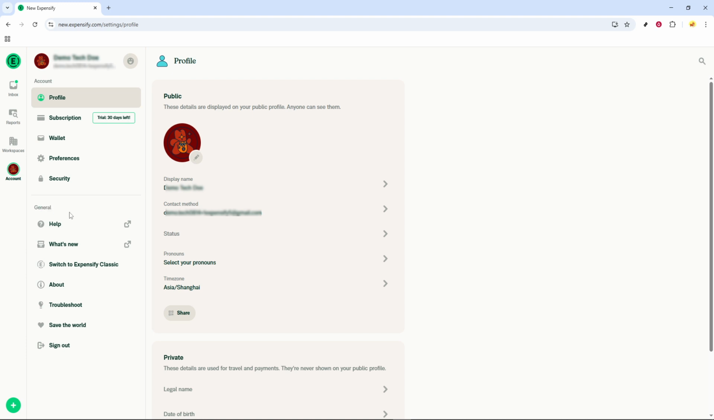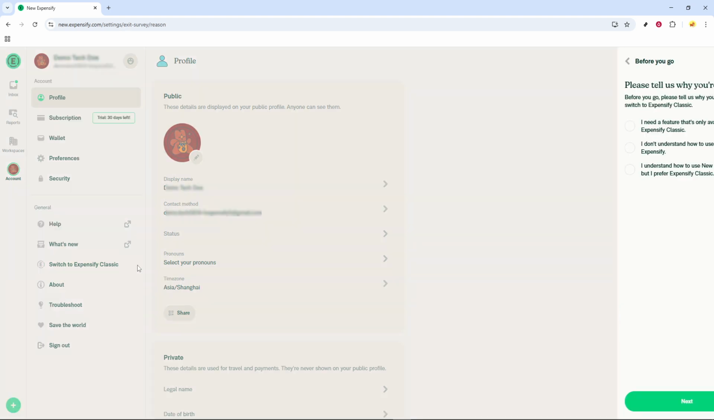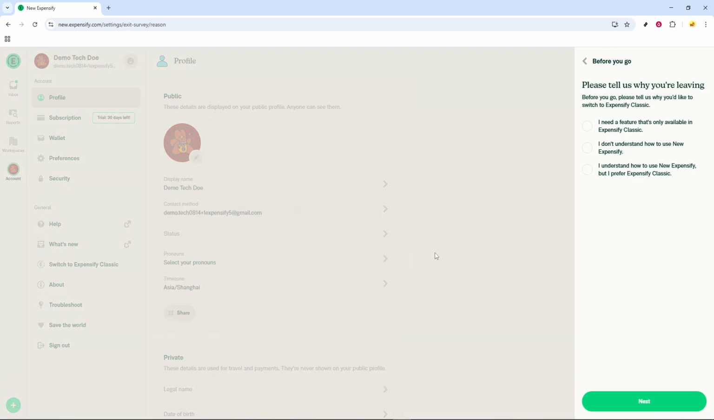Switch to Expensify Classic. Click on this, and you'll be prompted to proceed with the switch. But wait, it's not quite as simple as that. There's a brief survey that pops up on the right side of your screen. This survey is there to collect feedback on why you're making the switch.